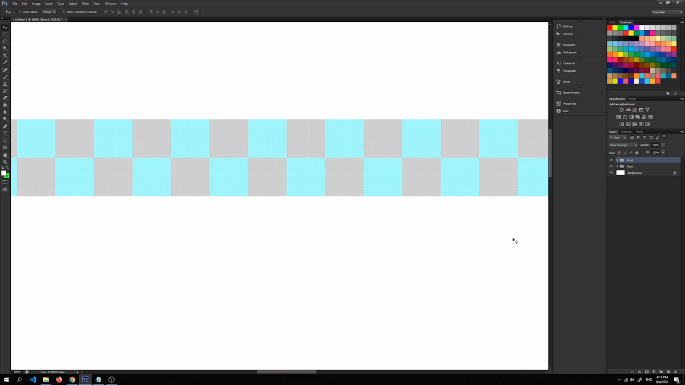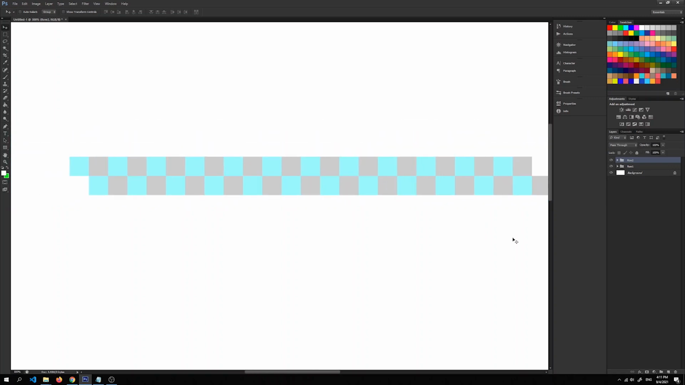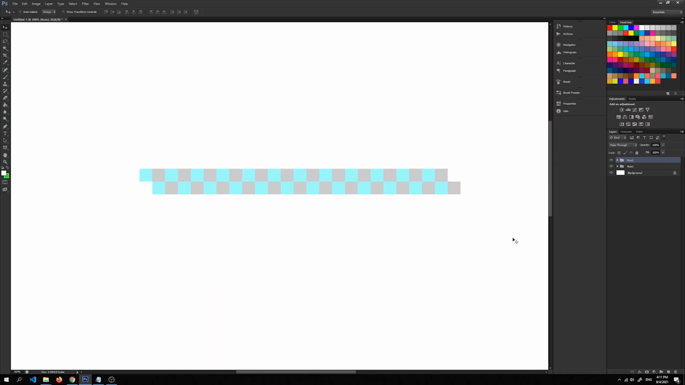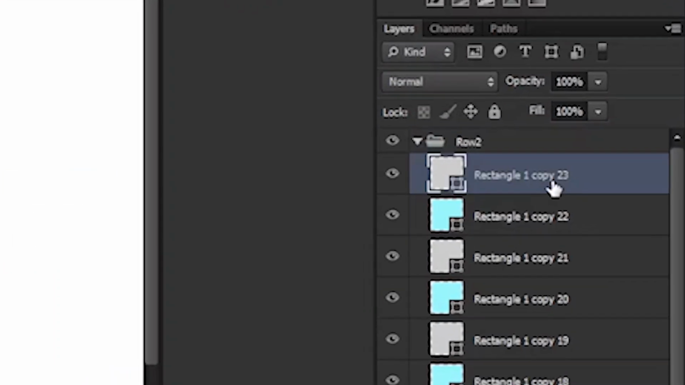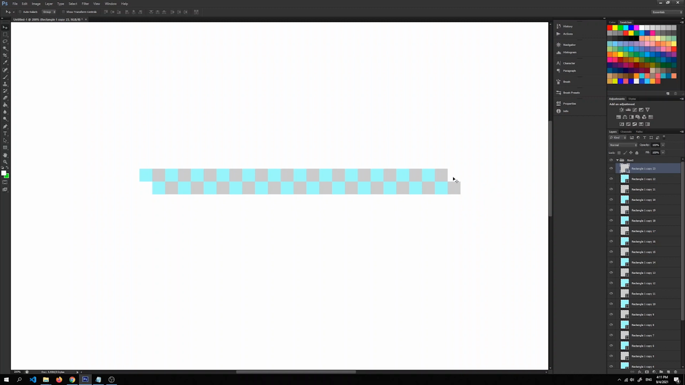If we zoom out though, you'll see that one of the very last squares will be tilting out. So now we have to take that one and move it to the very start. So I believe it's the very first layer here in the row 2. Again, having the Move tool selected, just move it to the very left, and here you are.